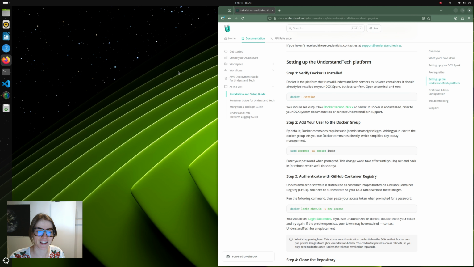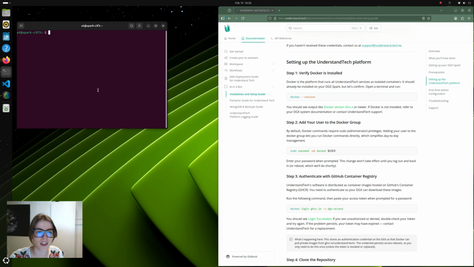Let's go through the installation guide together. Please make sure that you have the documentation open on your screen. This will help you to go through the process, and then we can start. First thing that you should do is to open the terminal, and then we can start with the first step, where you just have to copy and paste the code.